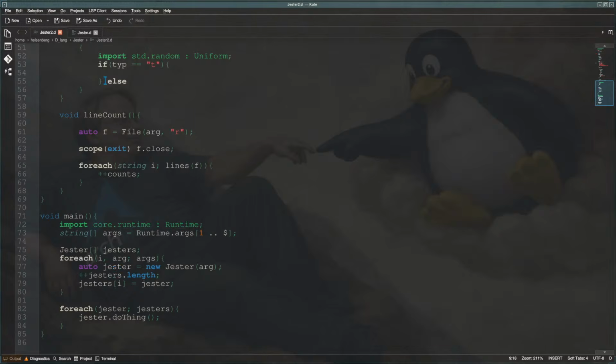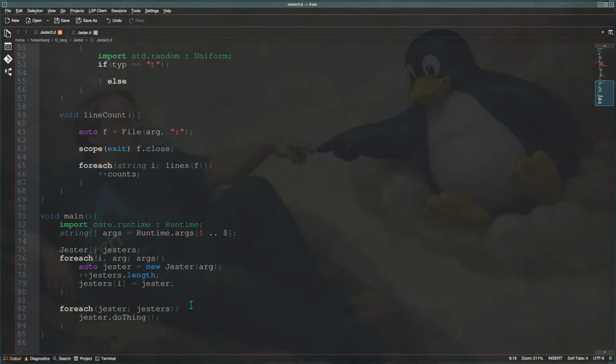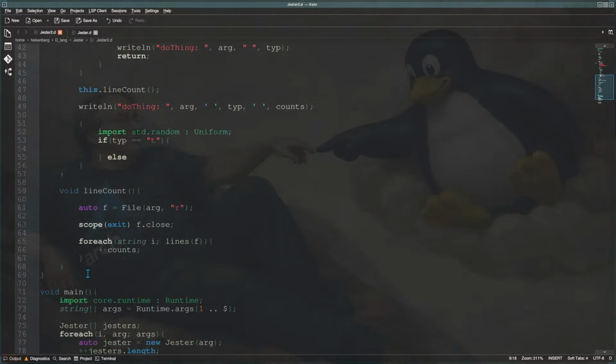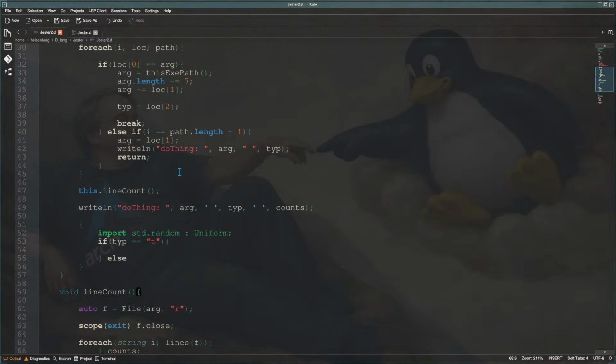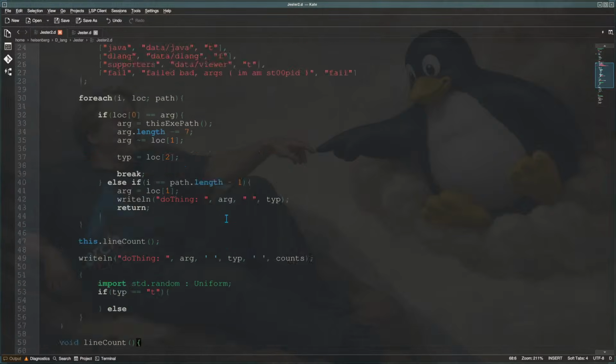I'm confused right now. I think I'm a little lost. So we have that. We obviously have jester.do thing. Then where's void line count? Oh, this dot line count. Okay, makes sense. Cool. I'll just add one called this dot void random. Well, actually, here it's doing random to create the random number. Okay. Right?